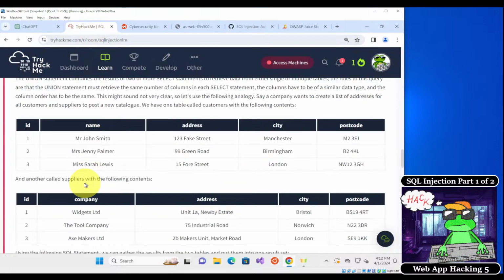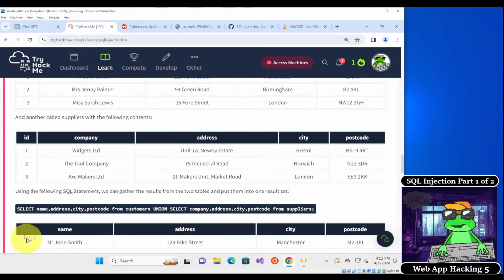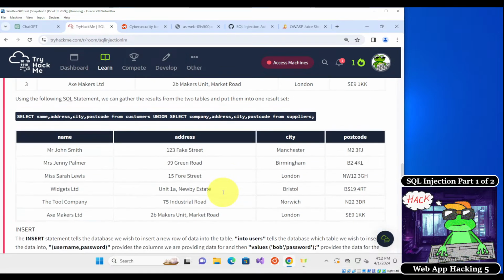Okay, we're not quite there yet. So if we have two different tables that we want to get information from, customers and suppliers over here, we would do a union select. So first we'd select these different columns from customers, and then we would use the keyword union, select these different columns from suppliers, and we would be able to get this information that is both from the customers and the suppliers tables.